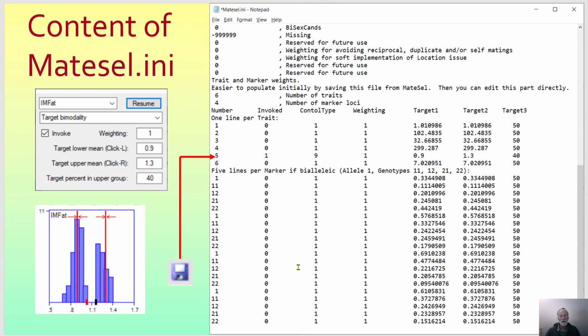We'll finish off by looking at a little bit more detail about this bottom part of MateSel.ini with information relating to your policy for different traits up here and markers down here, all controlled through the trait and marker management box shown here. So if you were interested in a policy of targeting bimodality for intramuscular fat, and you enter these numbers in the boxes and you do your run and you like the result, what you can do at that stage is click the save button to save a new copy of MateSel.ini.